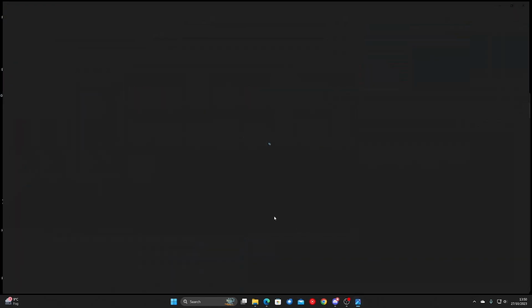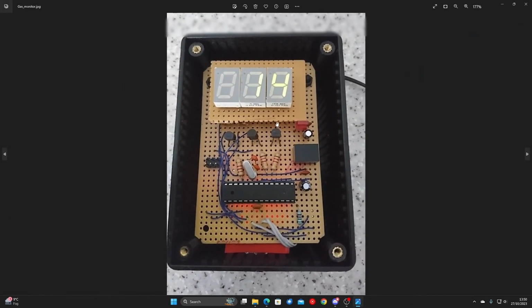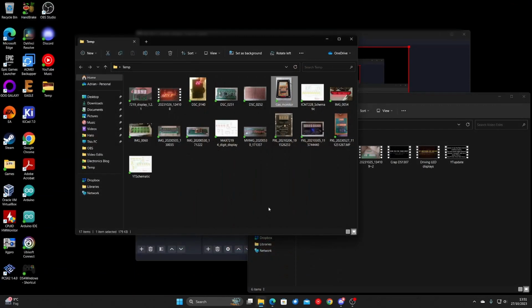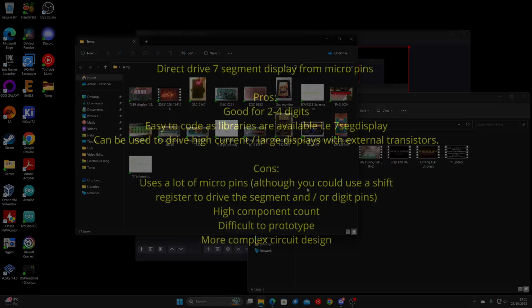There's a little project here I made. Current limit resistors are hidden underneath this board, but you can see the displays and the anode transistors there, and the base driver transistors are 1.2K. That's okay, but like I say, it uses a lot of pins, and it's quite messy to prototype as well. When you come to prototype on a breadboard, it's a lot of wires. It can be quite difficult.